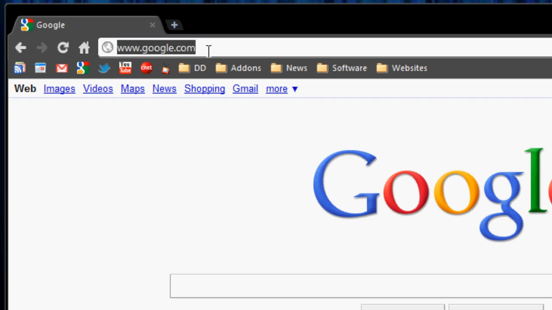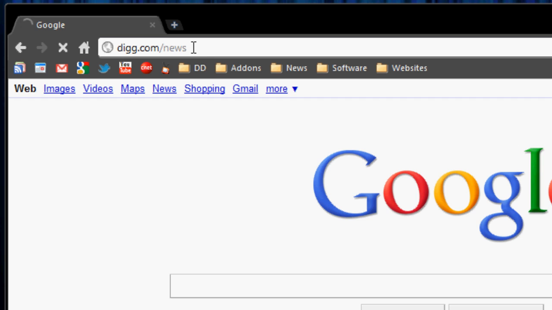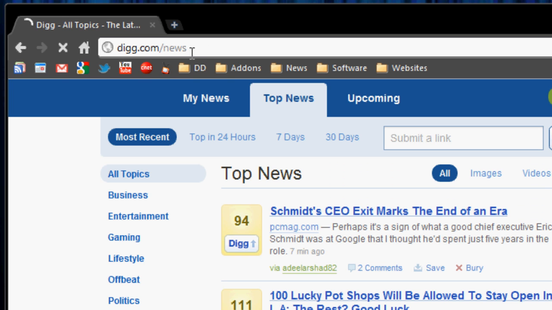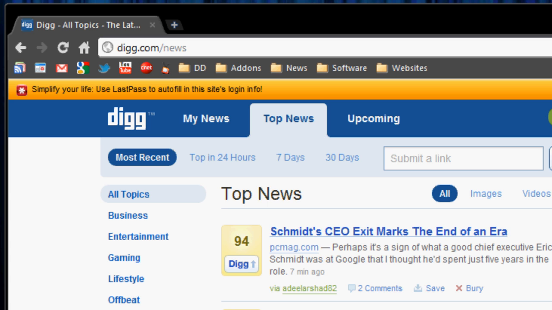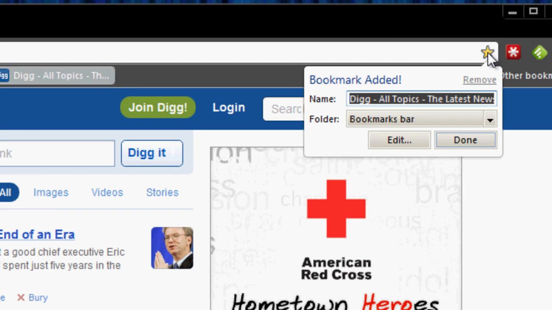Let's say I go to a website like digg.com and wait for it to load. Let me exit LastPass here. You're going to have this little star icon here to bookmark the page. So I can click this, and it's going to give me options here. I'm going to want to save it to the bookmarks bar.